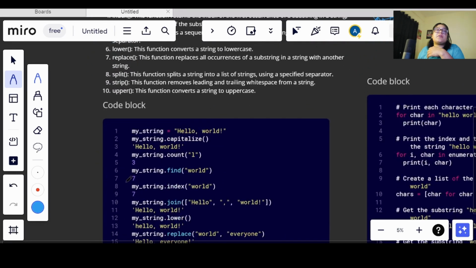Now let's say we have hello world here. If we had a small h here, it would have changed into a capital H, but since it is already capital, no changes are visible. Now we can see that we have this string as my string and we are trying to count L here, and in this hello world we have 3 L's, so it is returning 3.